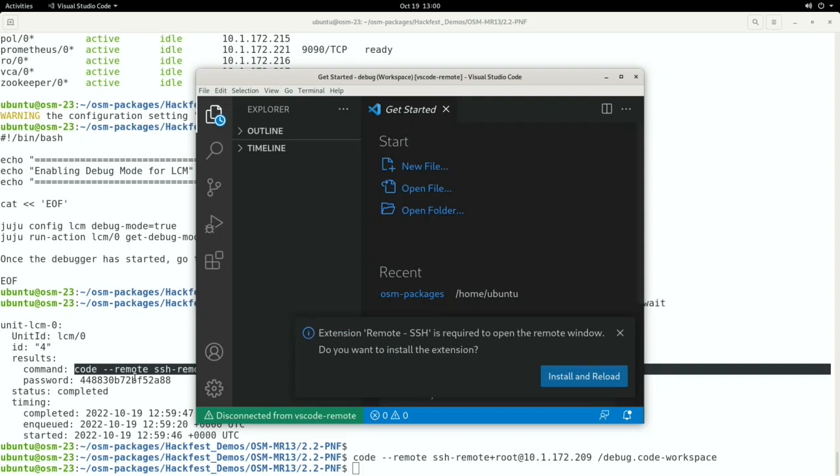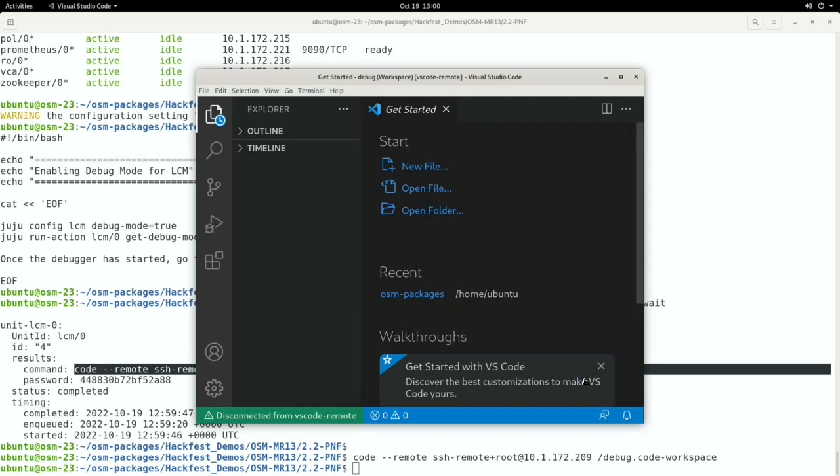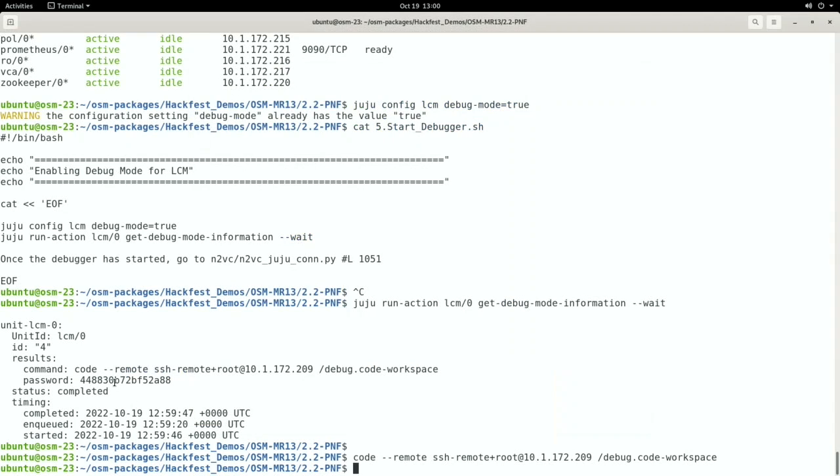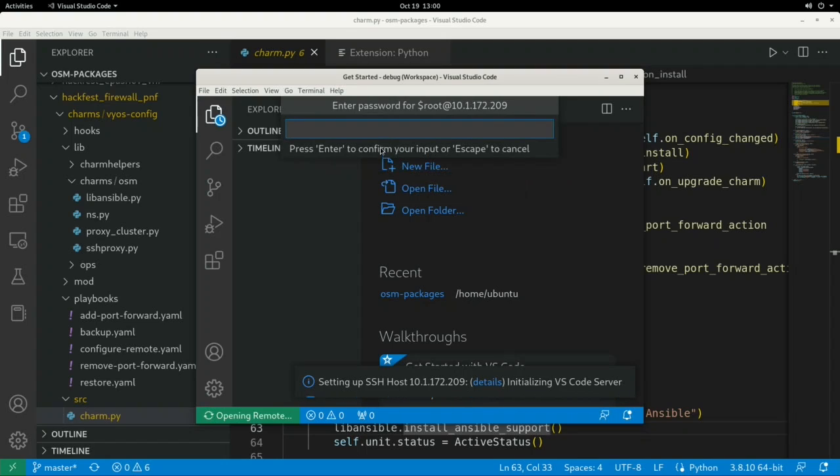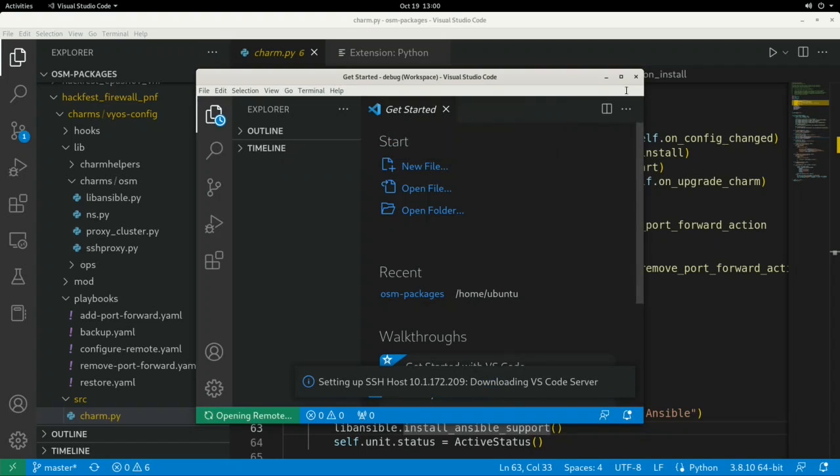Here my VS Code is starting up, and it says, oh, extension SSH is required to do this. Do you want to install it? Yes, I want to install it. So we'll wait for that to go, and in the meantime, I'm going to copy my password down. Copy. Go back to my VS Code window that just opened up here. It says, oh, you want to continue, you trust this container? Is that the right SSH fingerprint? I don't know, but it's a Hackfest, so yes, I'm going to continue. And here is where I now get to paste my password and hit enter.